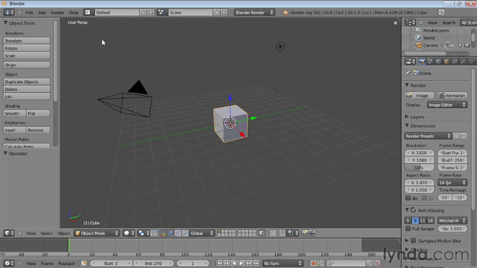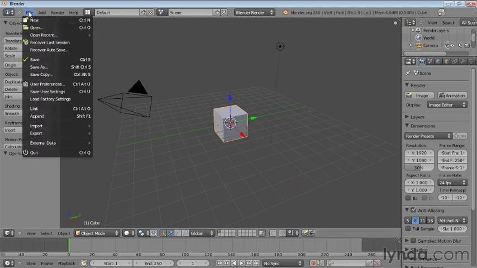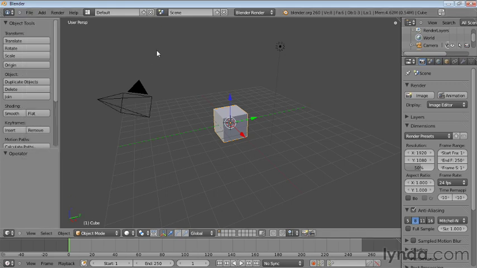If you can't find the default layout, we can always reset Blender to get to this. So all I have to do is find the file menu and just do load factory settings. Once we do that, it loads all default preferences and it basically resets the package. Be careful when you do this because if you have custom hotkeys set up, it will revert them back to the original settings. So just be aware of that.